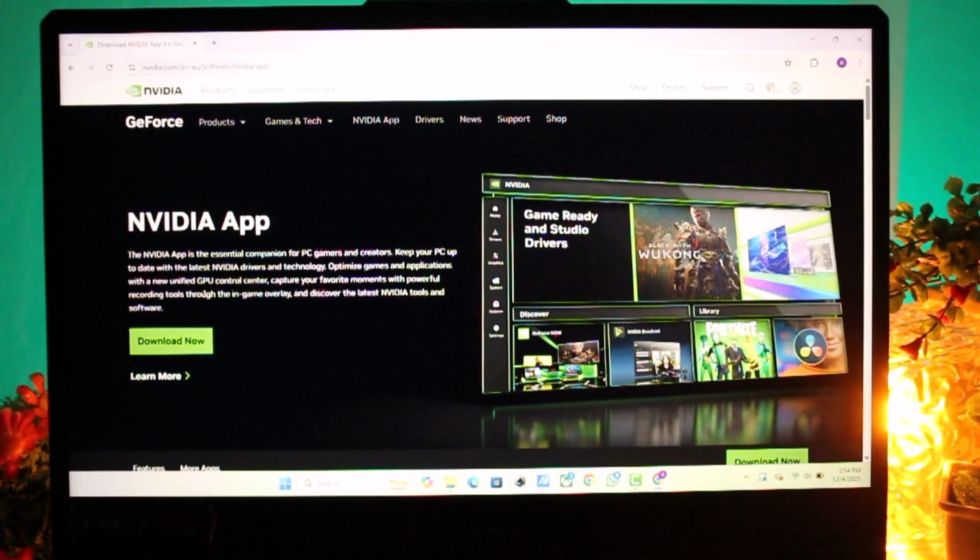Once on the drivers or download page, the Nvidia app is the newer version that combines features from GeForce Experience and the old control panel. So this is what you want. Click on download Nvidia or download now. As soon as you click download, your PC will start downloading a small set of files. You will usually see it appear at the bottom or at the top.